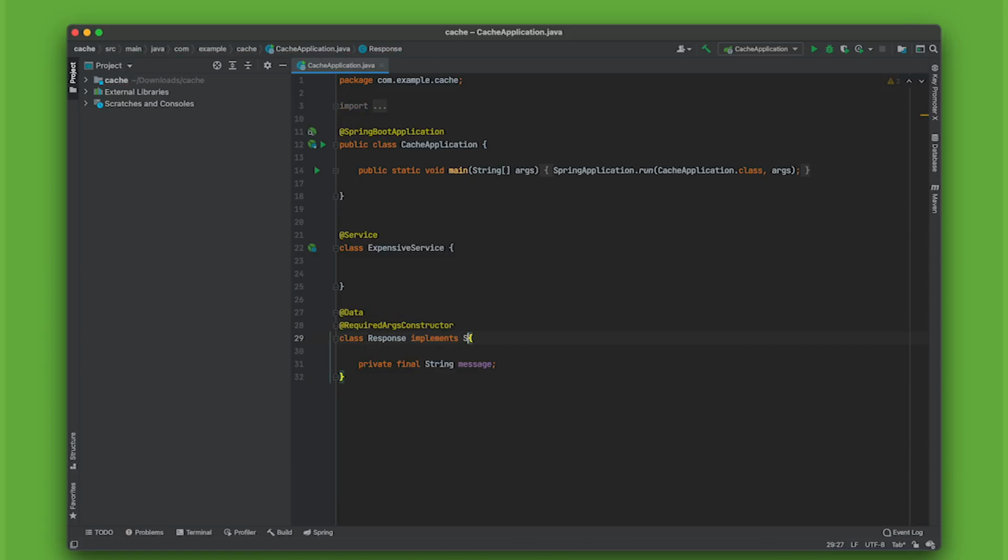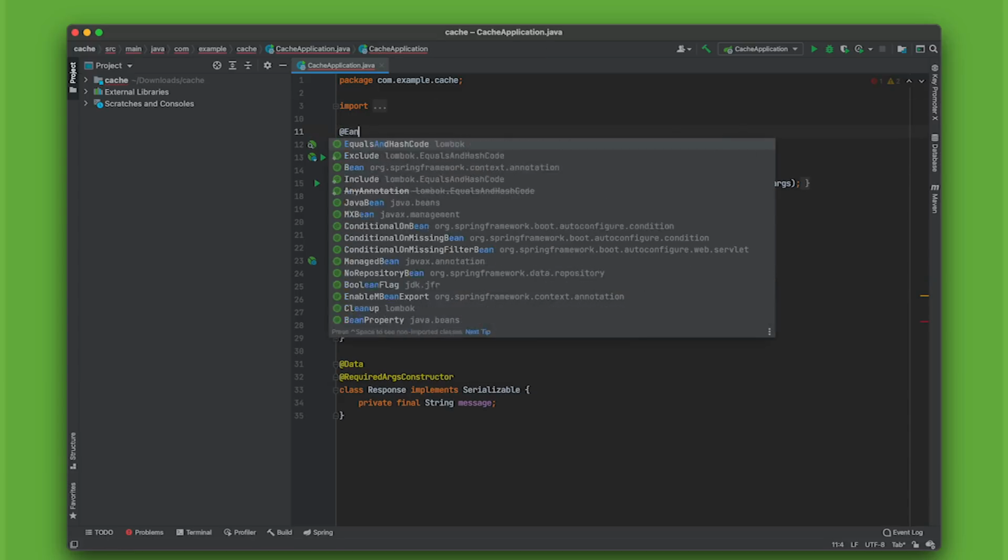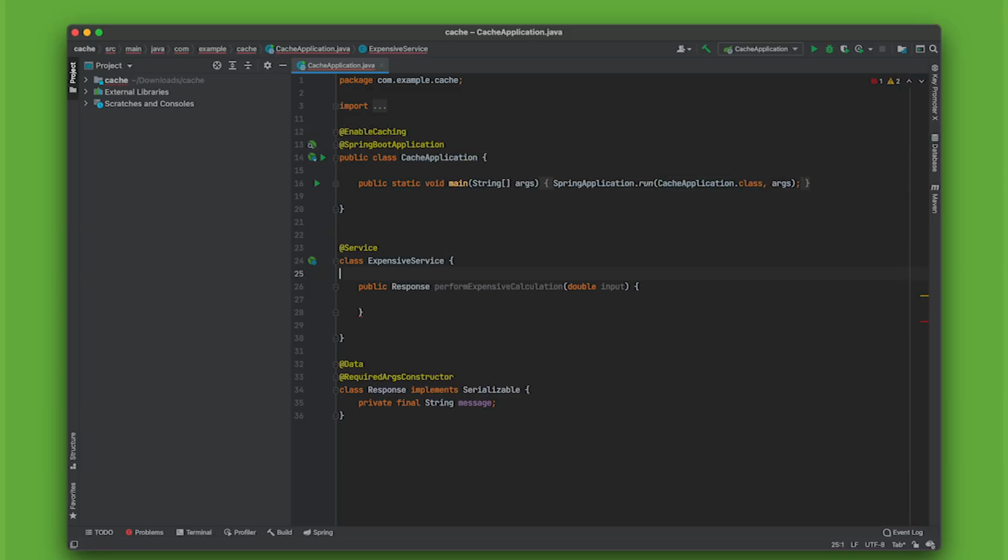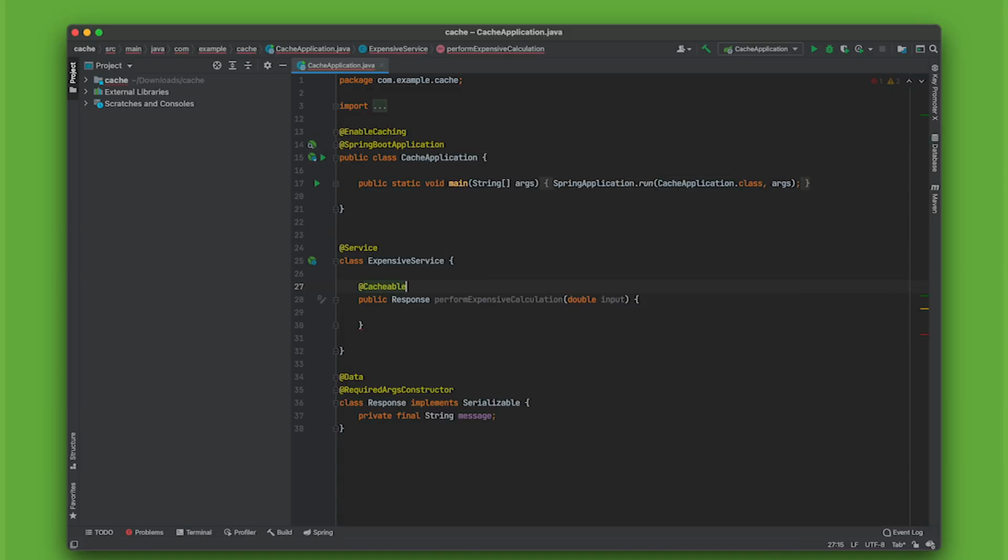This object is going to be persisted inside of Redis, so we need to make sure it's serializable. And we're going to create an endpoint that returns an object of type Response that does something expensive. Make sure that this endpoint is marked as cacheable, and you can give it a name here. This will feed into what is used for the key, for example, expensive.